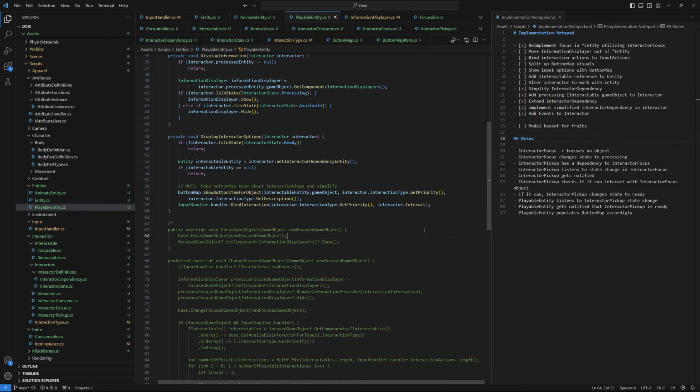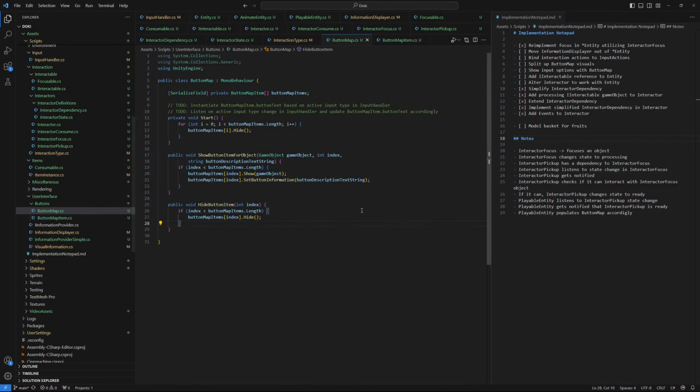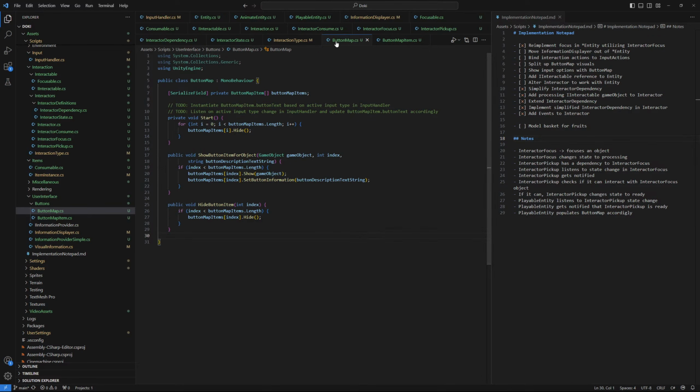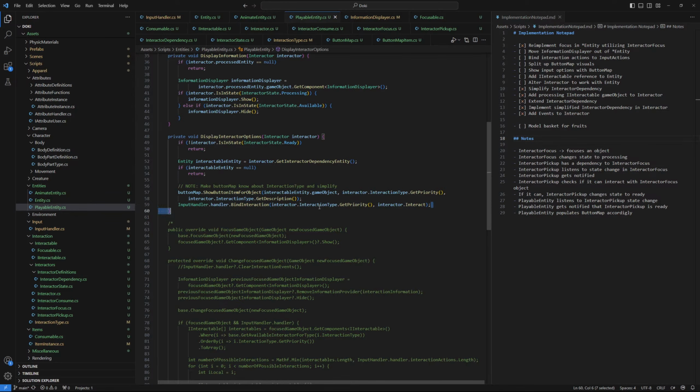Any problems as of now? Probably not, right? Button map. Show button item for object. Show. Okay. I think I want to try this one very soon. Input handler.